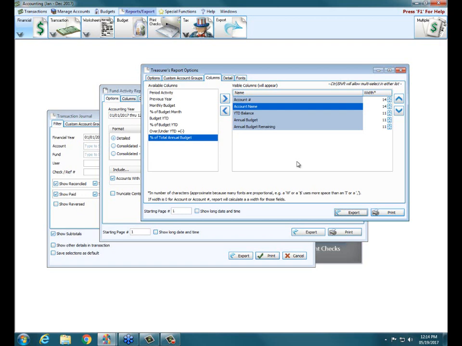But those are saved per user in Church Windows. So if you have different usernames and passwords for different people who access Church Windows, everybody's going to have their own specific individual way that they appear. So everybody will have their own individual defaults.